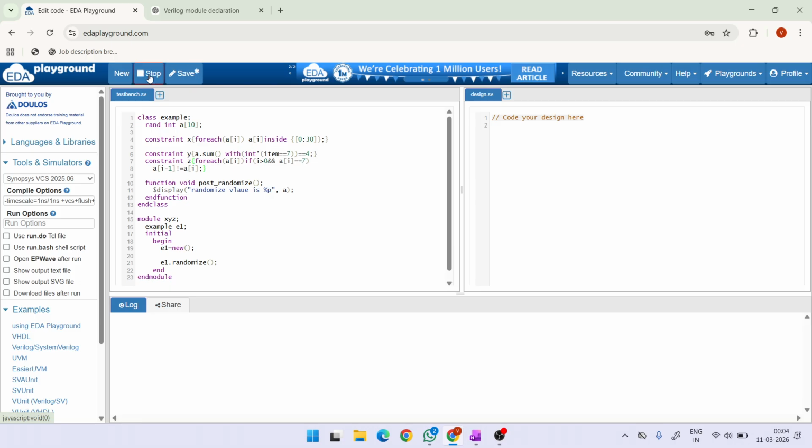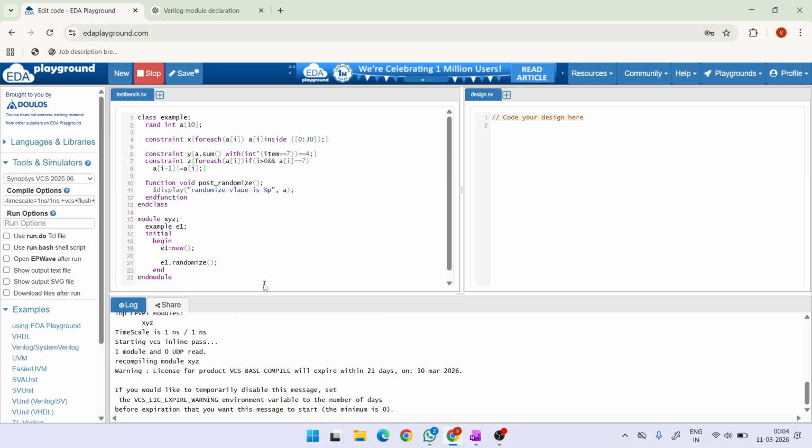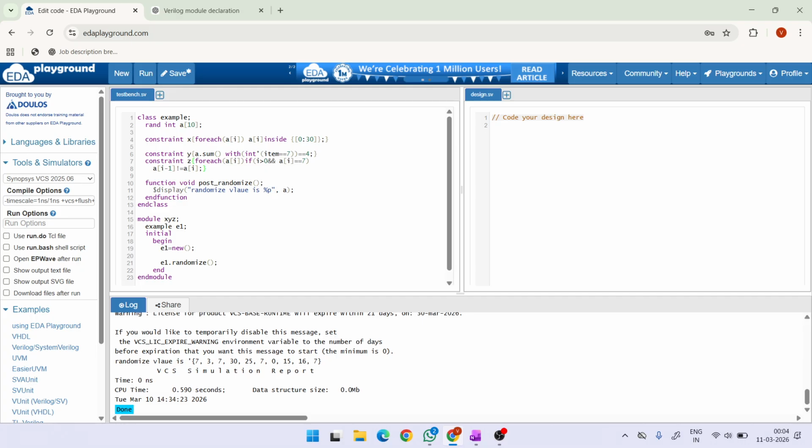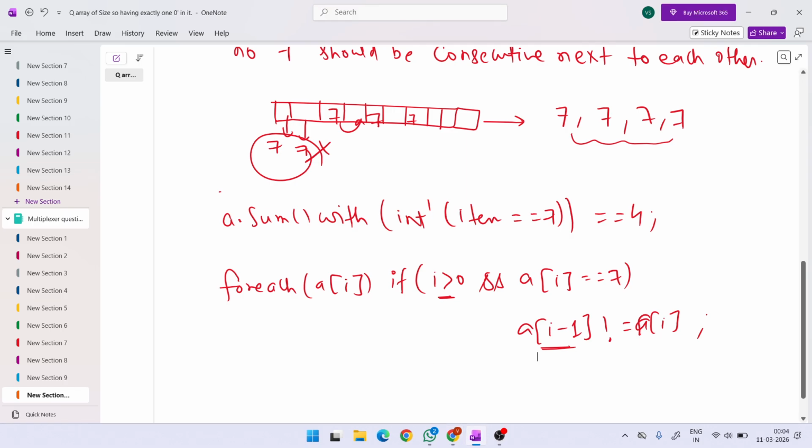Let's run the code and see whether we get the result or not. Okay, see, 1, 2, 3, 4. The first condition is satisfied. Second, no consecutive 7s, satisfied. So in this way you have to think.